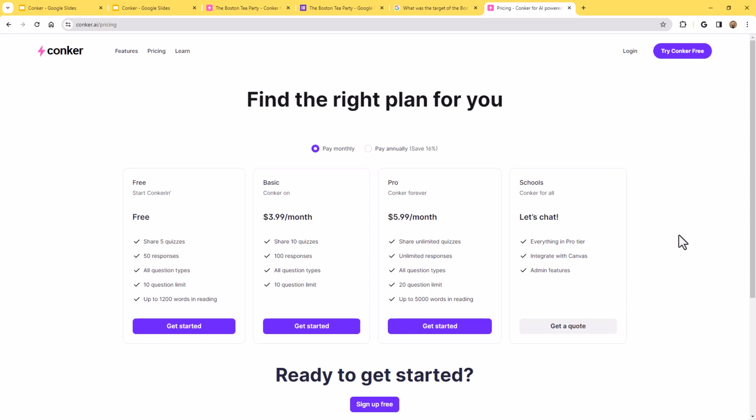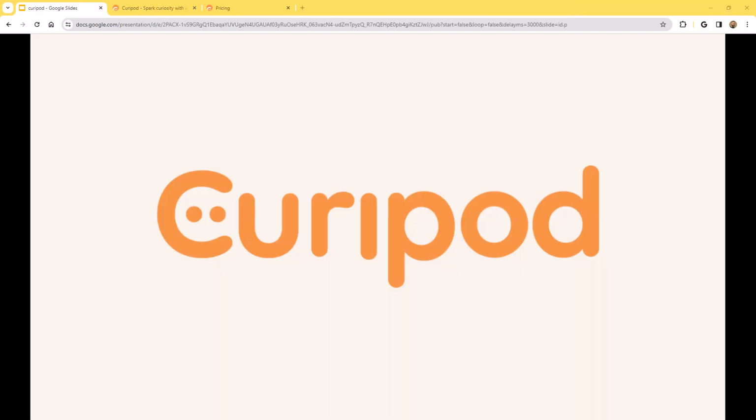All right, so that's Conker, a great way to be able to generate assessments with the help of AI and send them right on over to Google Forms. All right, next up we have Curipod.